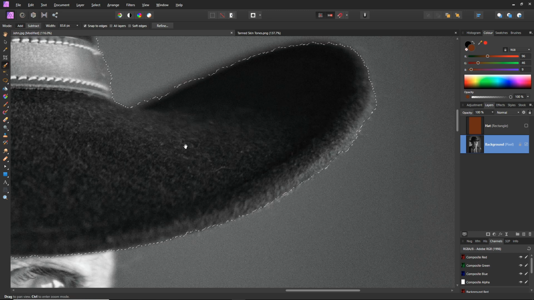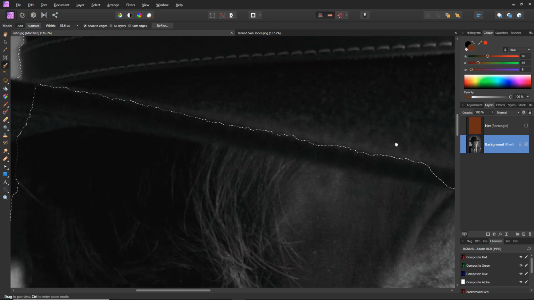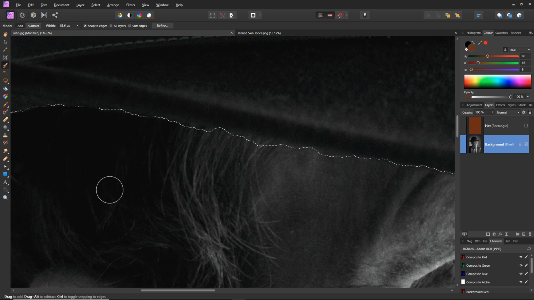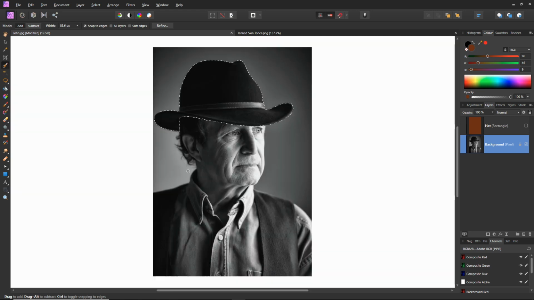And again, I'm going to press the space bar and just drag over the image, checking for little errors. You can see here we've missed a rim of hat, so just left click and drag to add that. Press the space bar. A little bit of hat missing here, so again just drag to include that. And press Control and 0 on our keyboard to zoom out.